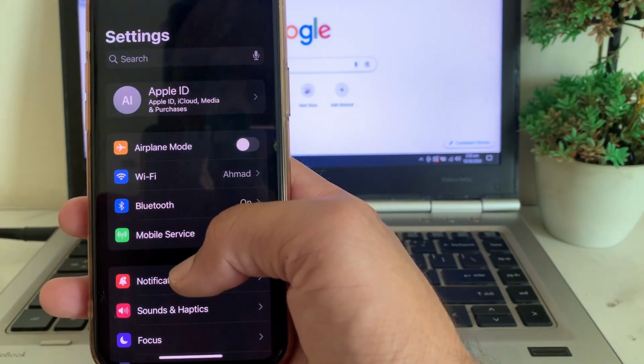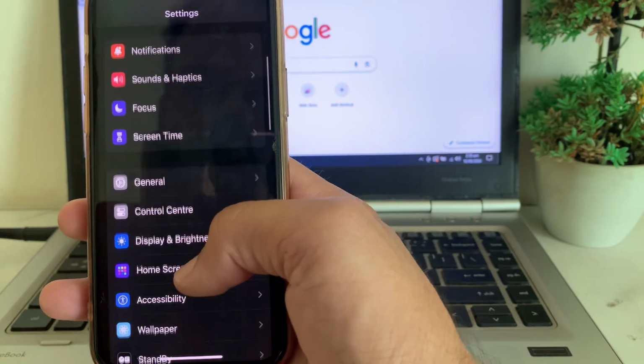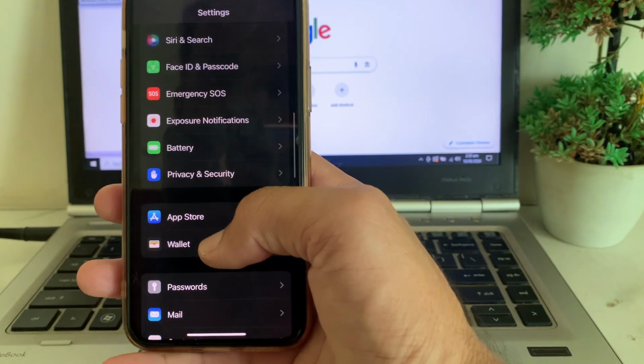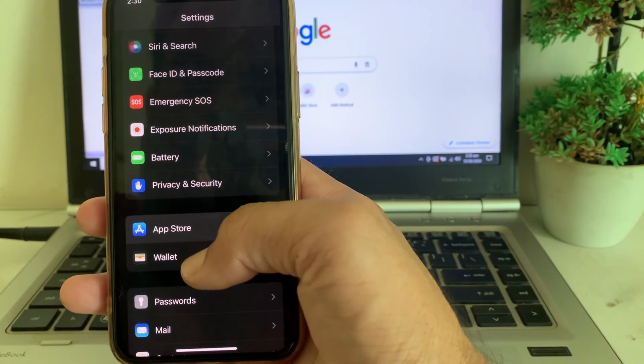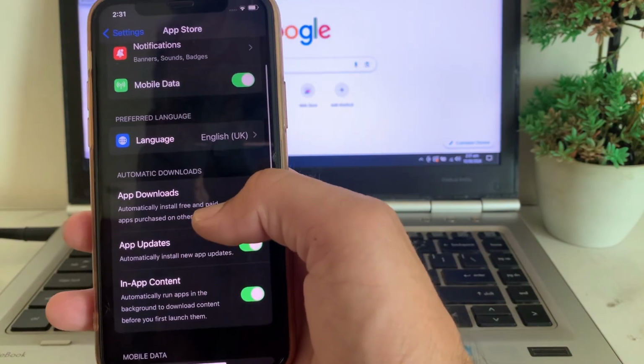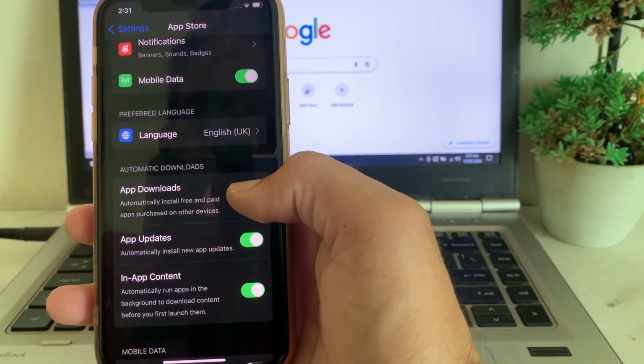Open Settings again. Then scroll down and search for App Store. So here is the App Store. Tap on this. Then scroll down, and here is the option of App Downloads. Turn on this toggle.